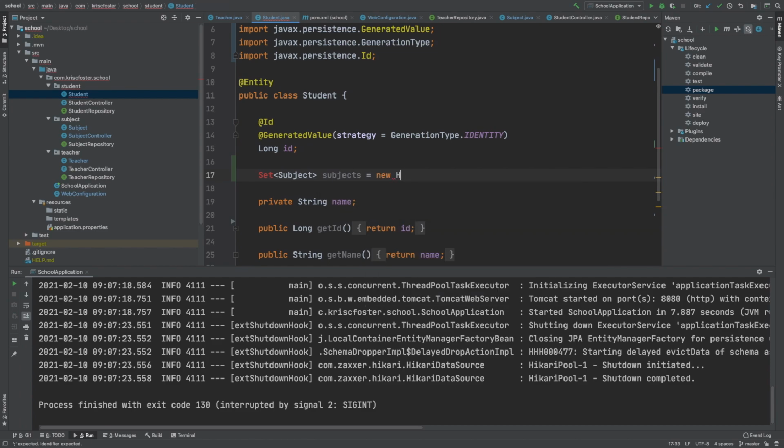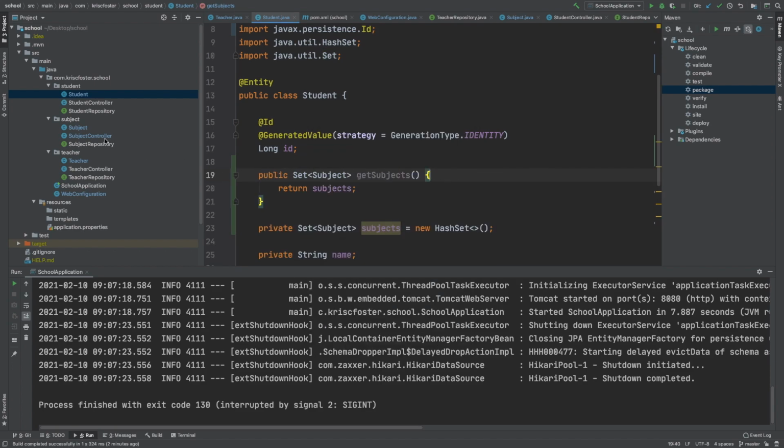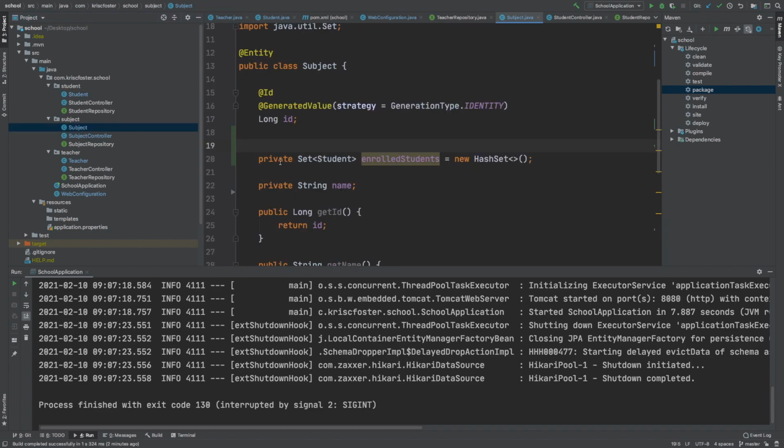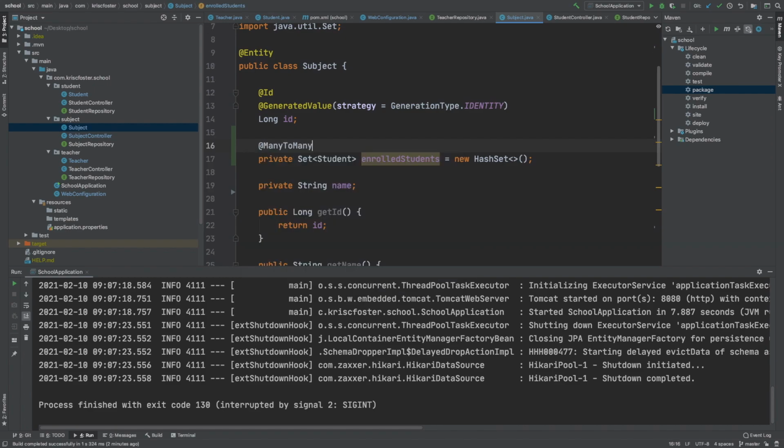And again, let's create a new hash set for that, and let's import that, and the same thing again, let's make it private and generate a getter for it. Cool. So now from the subject side, we're going to start to create the many-to-many relationship. To do that, first of all, we're going to use this @ManyToMany annotation. And this is going to define a many-to-many relationship between subjects and students.